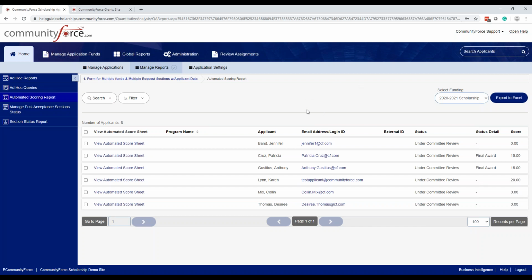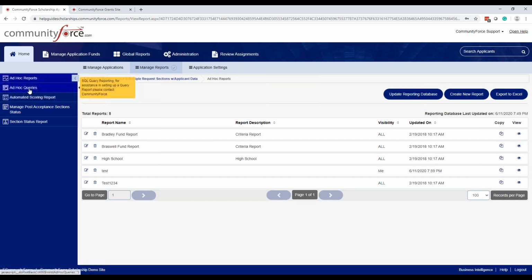So that's the automated scoring report. And then the final report we want to talk about is also on the screen. Ad hoc queries is something only if we create some type of report for you, then we would create that report, and a lot of times we would put it here in ad hoc queries. But any other usage, you would not be using that, but that's what the purpose of that is. So that's only something that we would more than likely be setting up for you and directing you there.